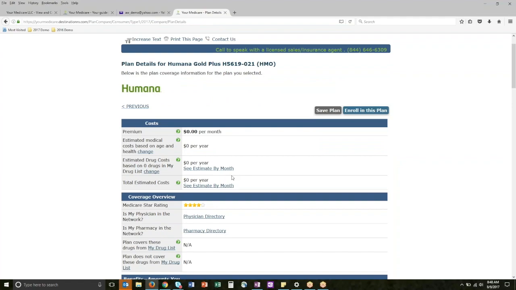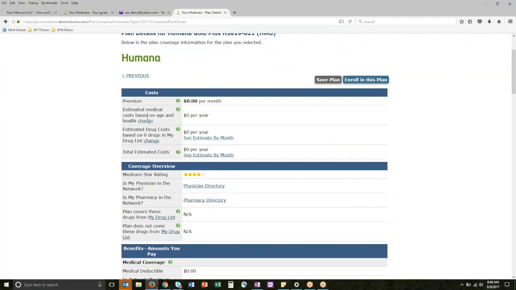So we're seeing the exact plan that the agent has quoted. We break down the plan information the same exact way that we would see it if we were visiting the consumer site without an agent. And we have the same view that an agent would be seeing if an agent was either on the phone or sitting side by side with this beneficiary. So the information does not change in the way that it's presented.